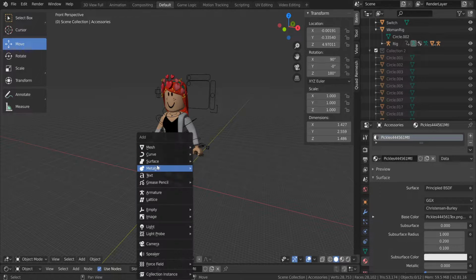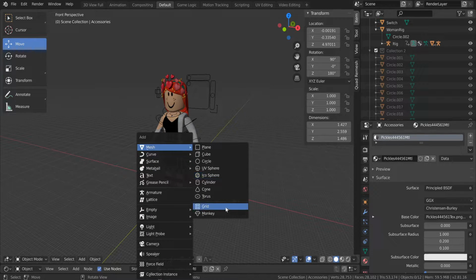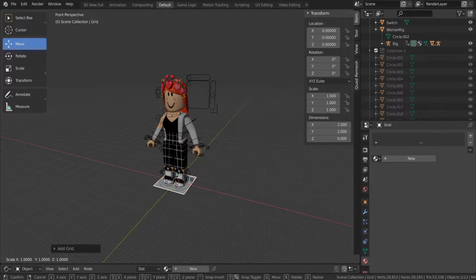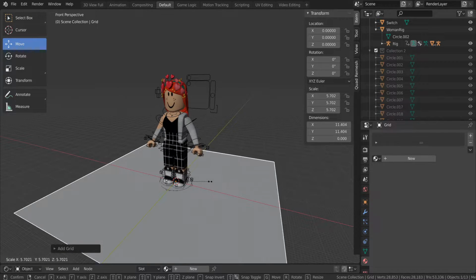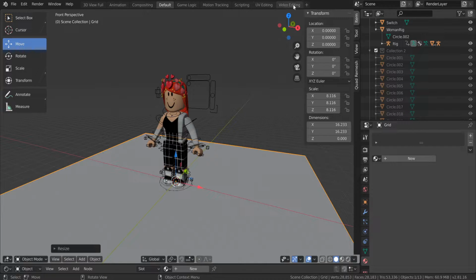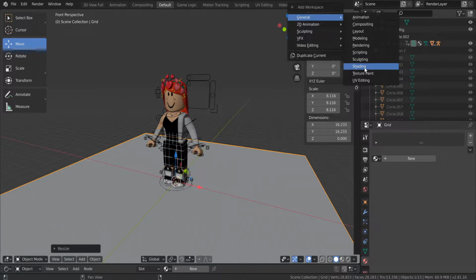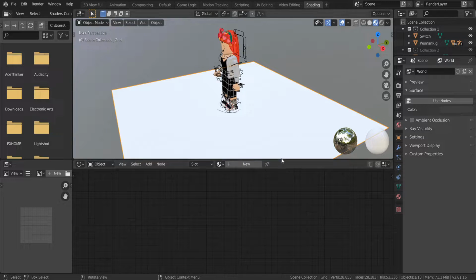What I like to do is hit Shift-A, go to Mesh, and add a grid for the floor. I use S on my keyboard and then drag to size it up, however big I think I'll need it. And then at the top, we click the little plus towards the middle of the top, and we hit plus, general, and then shading. And I am going to be adding the wood texture.